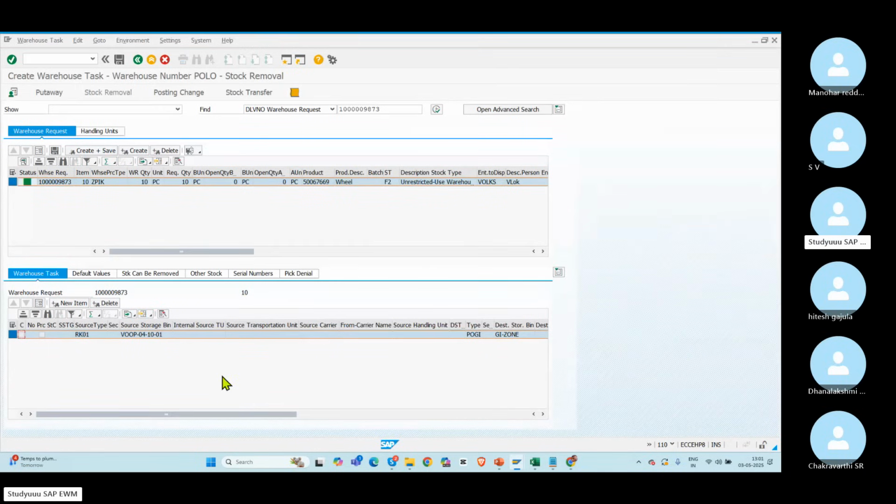Is it automatically picking or not? How is the system picking, guys? How is the system proposing this bin now? Tell me the logic. In the search sequence, RK01. No, come from the start. How is the system finding the source bin with respect to the storage bin? The put away rule. Why is the putaway rule coming? Pick rule, sorry. We need it for outbound, right?